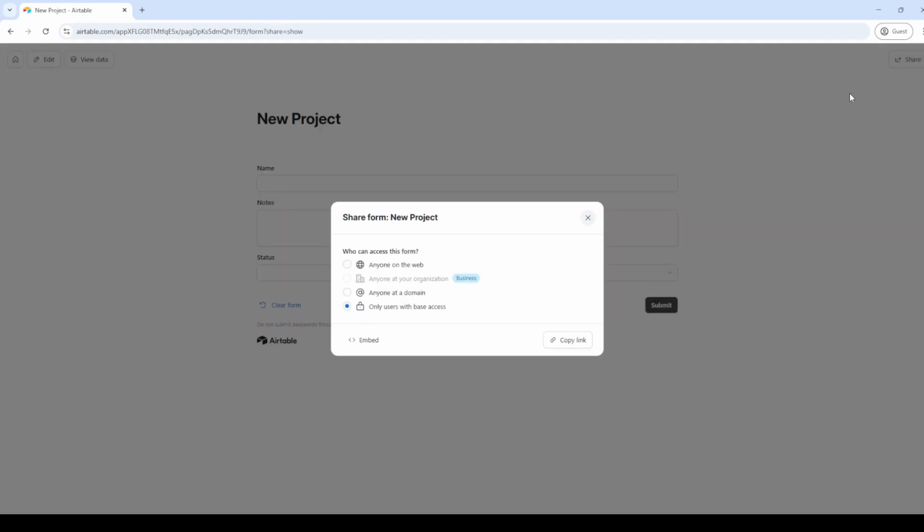Everything set and done, finalize your form by clicking on Share. This gives you a link to distribute. You've now successfully created a form in Airtable.